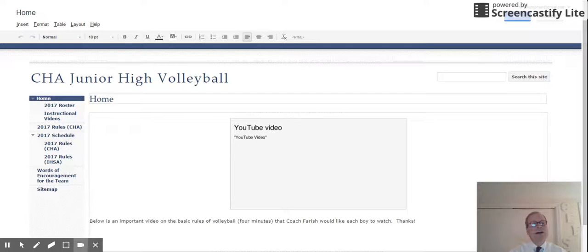So, another feature of Google Sites is you can change fonts, you can change colors. There are all sorts of options as to how you may personalize your Google site.